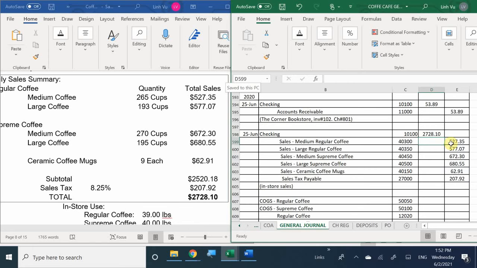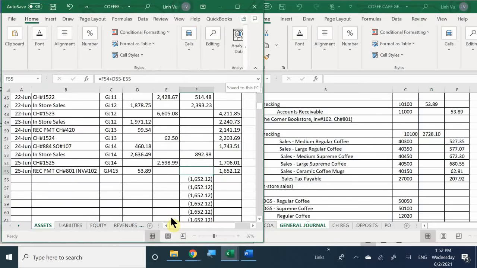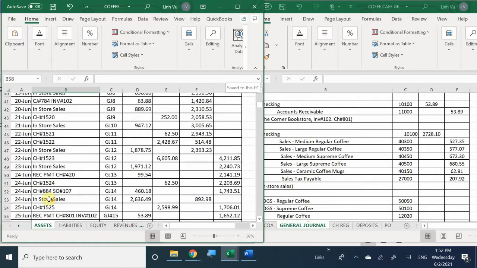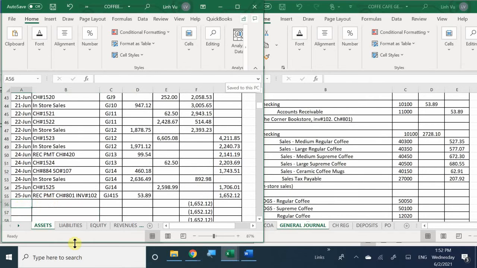Now on to our ledger. Checking. Just making sure I'm in the right account, okay? $625 in store sales, general journal 15, a debit for $2,728.10, which brings our running total to a positive of $1,075.98. Good.